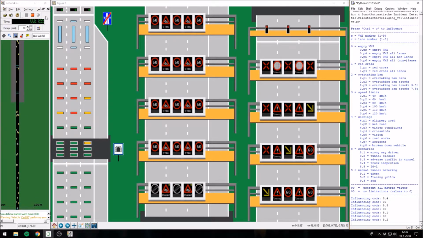So what you can see is that in case of a tunnel closure, speed is restricted again, and there are warnings for a tunnel closure, and red crosses are placed downstream on the road. And of course, 3 red crosses are presented at the VMS that is located directly in front of the tunnel. And there, a tunnel closure warning is also presented to road users. However, it is a different one than the one that is presented upstream of the tunnel.